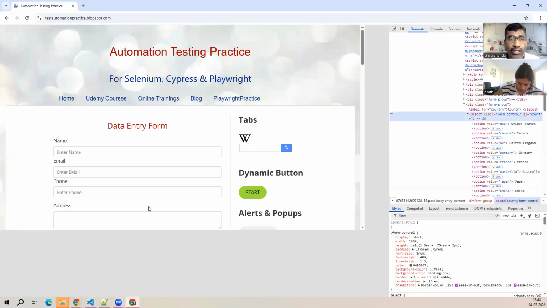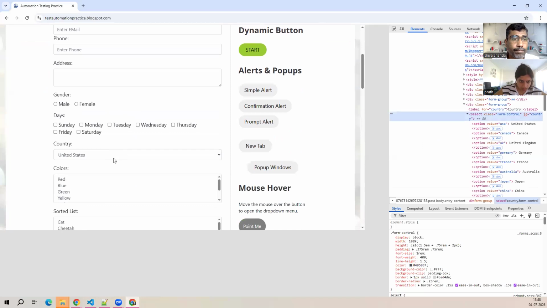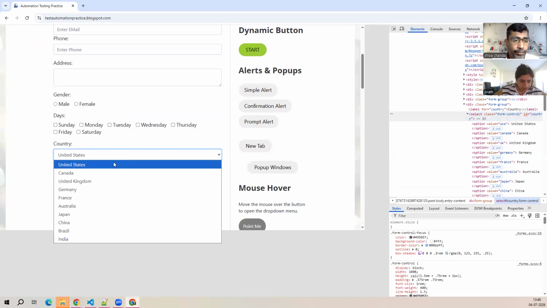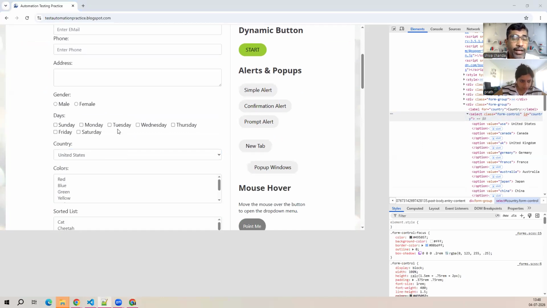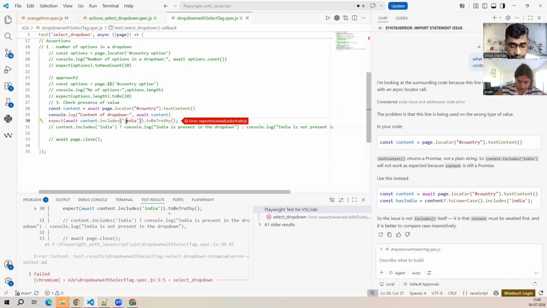This is the India. Capital I, all other letters small. It is a capital I. That is one thing. And toBeTruthy, I think we can remove this. But here content dot includes. Oh, it is default coming await only. Await include, but why is it not working then? Await content dot includes.